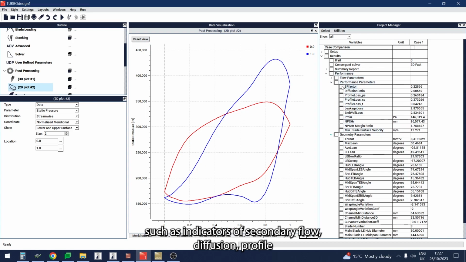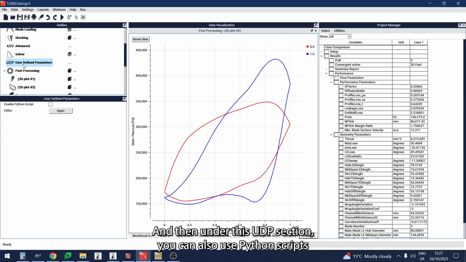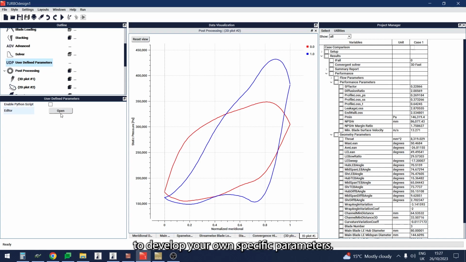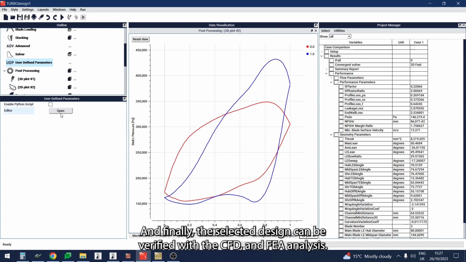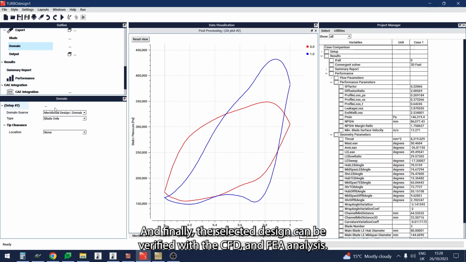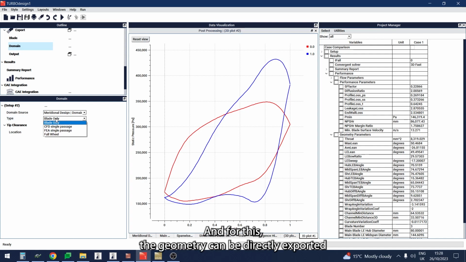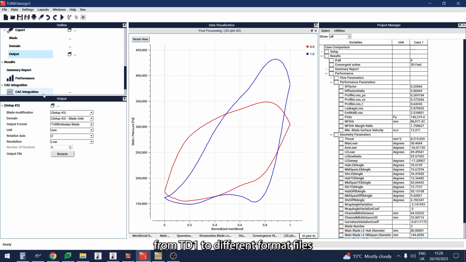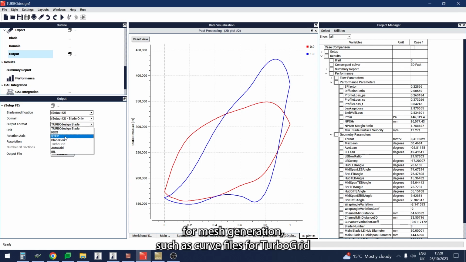Such as indicators of secondary flow, diffusion, profile and leakage loss, and geometry parameters such as throat and lean. And then under this UDP section, you can also use Python scripts to develop your own specific parameters. And finally, the selected design can be verified with a CFD and FEA analysis. And for this, the geometry can be directly exported from TD1 to different format files that are needed for mesh generation, such as curve files for TurboGrid or step files for ANSYS Mechanical.